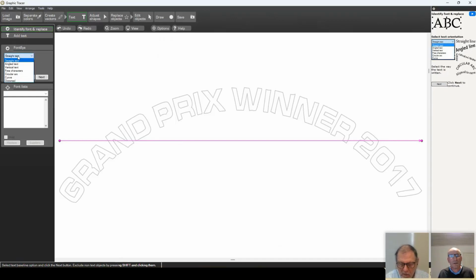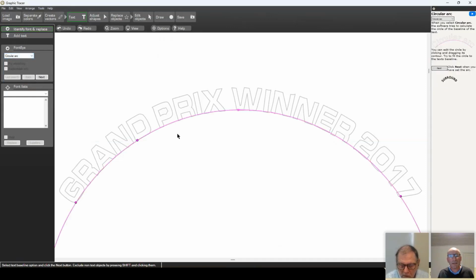So in this selection box, you can select which orientation or which kind of baseline the text has. So it has straight text, angled text, vertical text. Then we have free characters, and I will show you today what free characters are. And then we have a circular arc, and this is definitely written on a circular arc, so I will select that, and the program will calculate the baseline for the text.